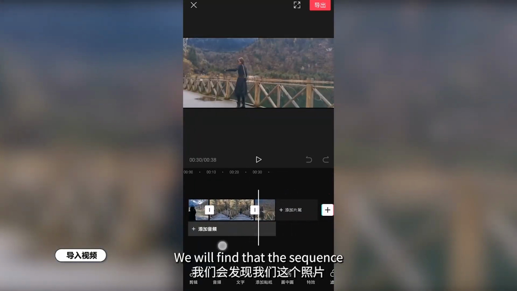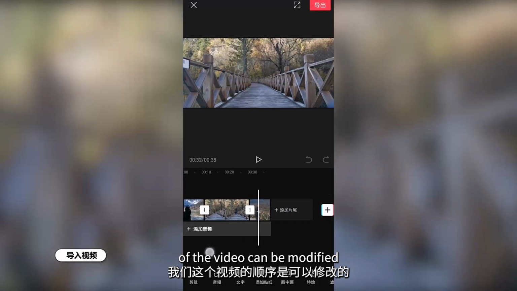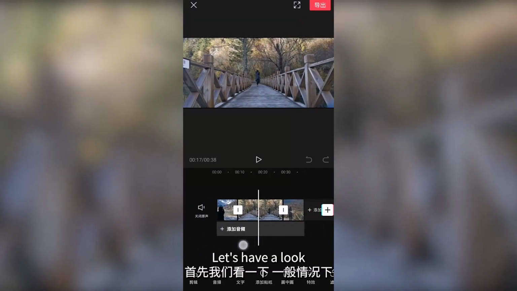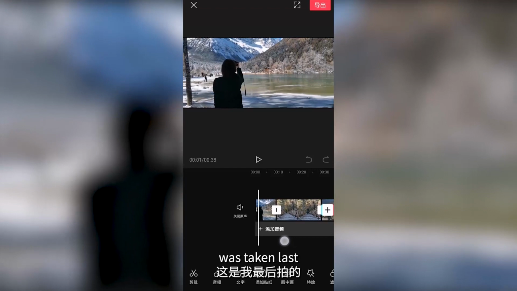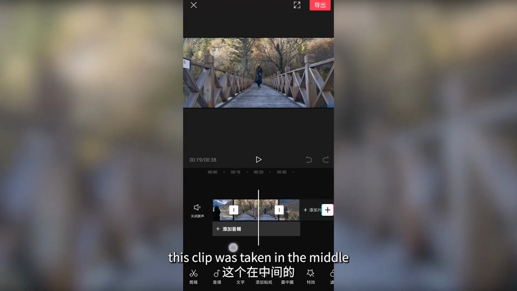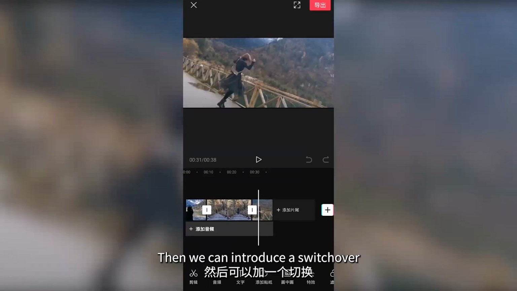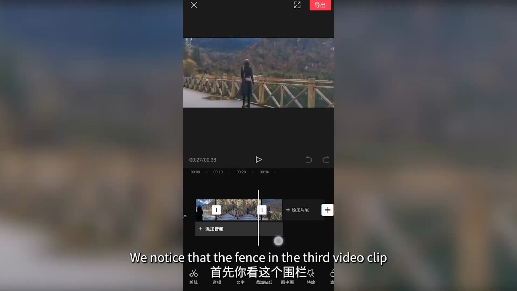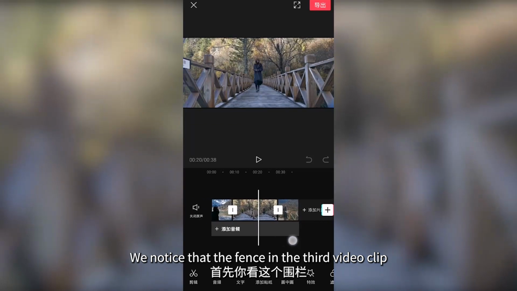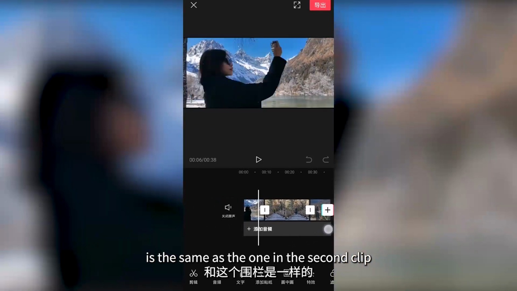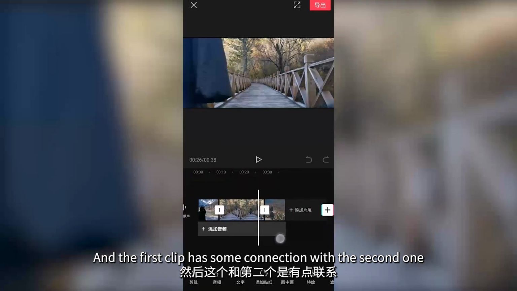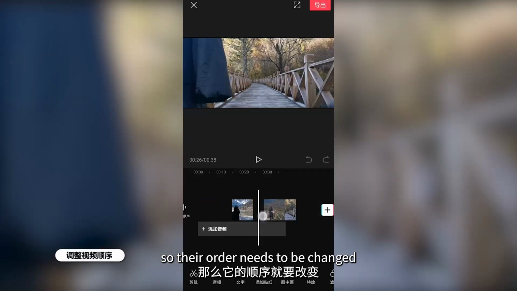We will find that the sequence of the video can be modified. Let's have a look. This video clip was taken last. This clip was taken in the middle, and this clip was taken at the beginning. Then we can introduce a switch over. We notice that the fence in the third video clip is the same as the one in the second clip. The first clip has some connection with the second one, so their order needs to be changed.